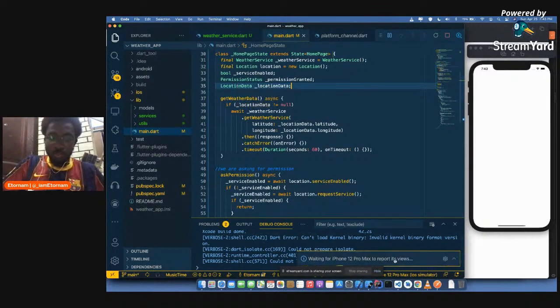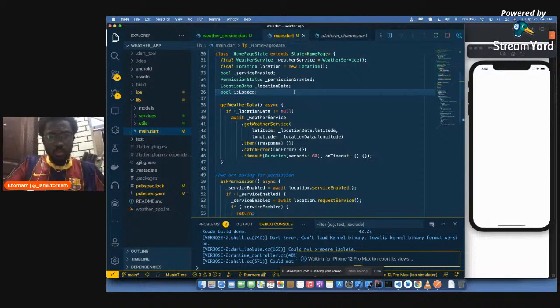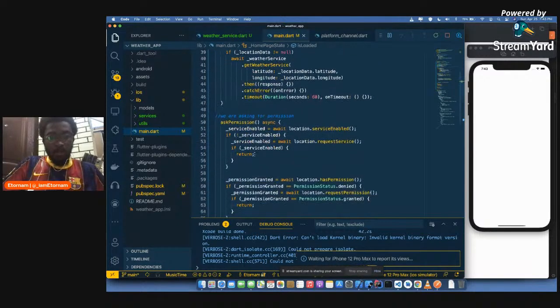Okay, it's waiting for the views to report themselves. All right, so in order to do this, I'm going to just call a boolean. So boolean is loaded. I'm just going to make it false by default, which means that by default it's not loaded, right?